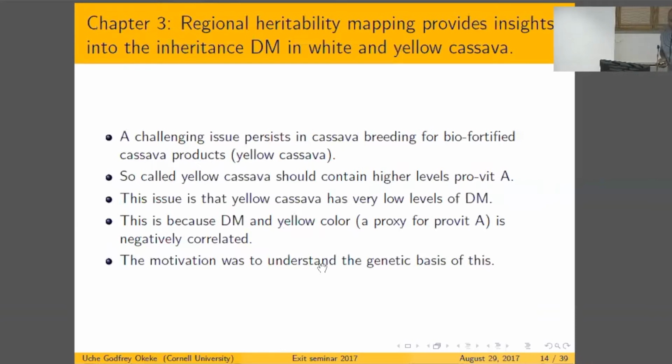Okay, so now I make a jump to something else. A GWAS type analysis, which is mapping traits. So we have an issue in cassava breeding. We are trying to move towards this beta carotene cassava, which is sponsored by Harvest Plus and so on. And we call it so-called yellow cassava. But we have a challenge in yellow cassava.